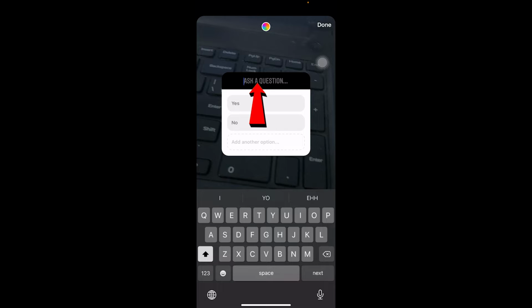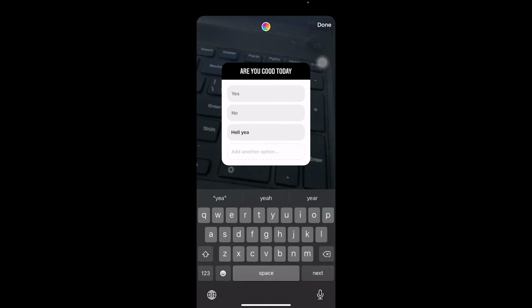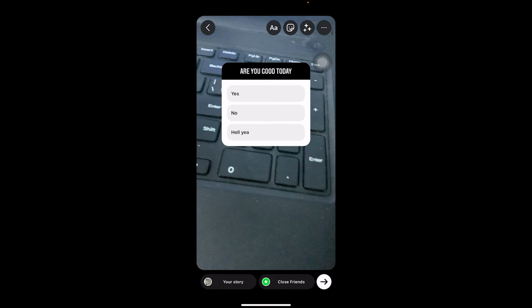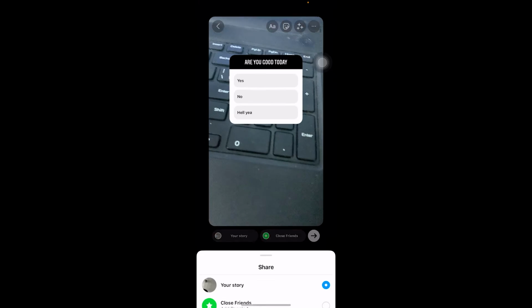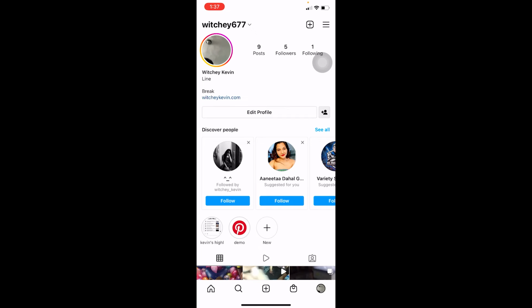Now over here, you can ask a question. So I'm going to ask, are you good today? And if I want to add another option beside yes and no, I can click on add another option. So yeah, these are going to be my poll options. So I can click on done at the top right. And to post this poll, I can click on this arrow at the bottom right, click on share, click on done, and it's going to be added to my story.